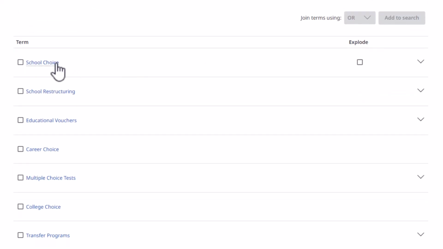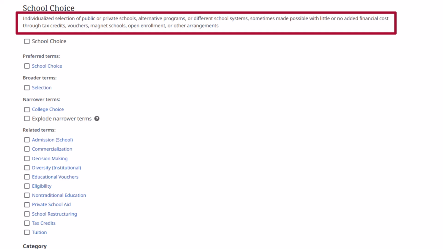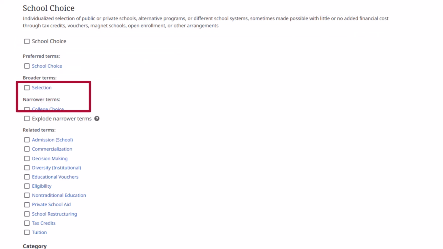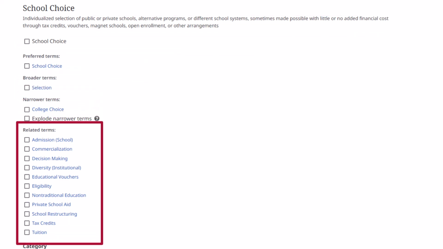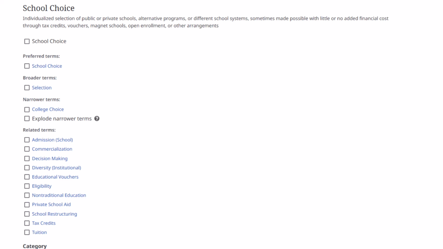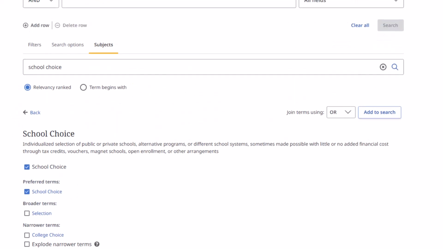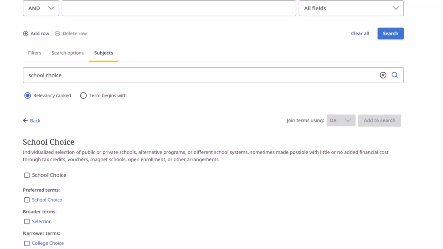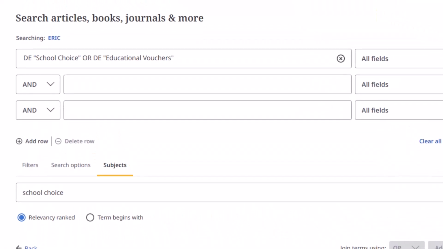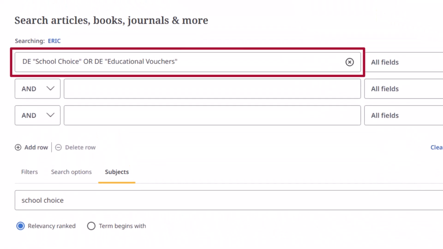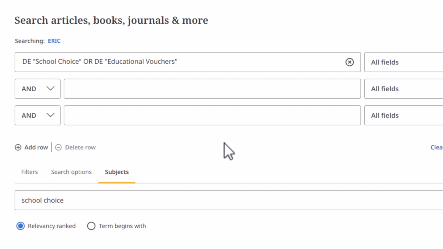When I click on it, I see the term definition, broader terms, narrower terms, and related terms, which are common concepts that are usually searched together with school choice. If any of these terms are closely related to my research topic, then I can check them off, then click Add to Search. You can see that the terms I checked off were applied in the search box here, with the word or in between the terms.